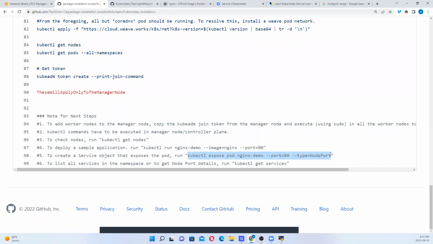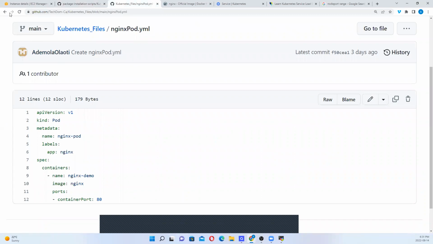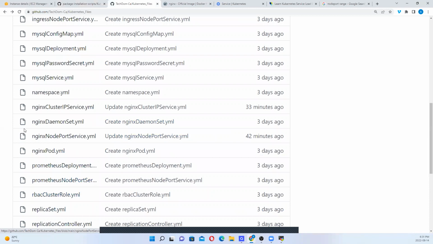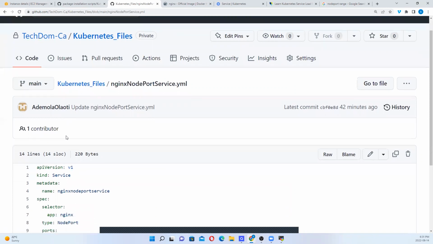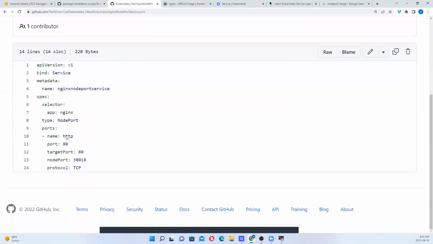So what do we need to do now? I want a node port service. So to get a node port service, let's go back to this file. That's my Kubernetes file bank. Okay, so I'm working on Nginx. I want to get a node port service. So this is the file I'm looking for. Nginx node port service is the name I've created.